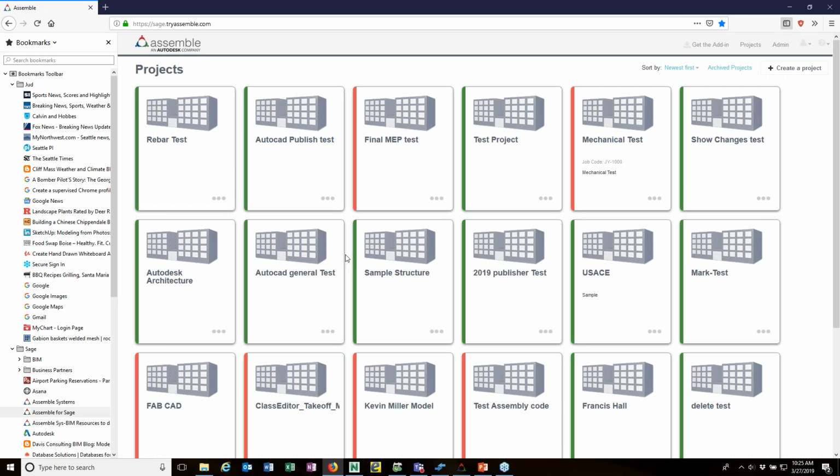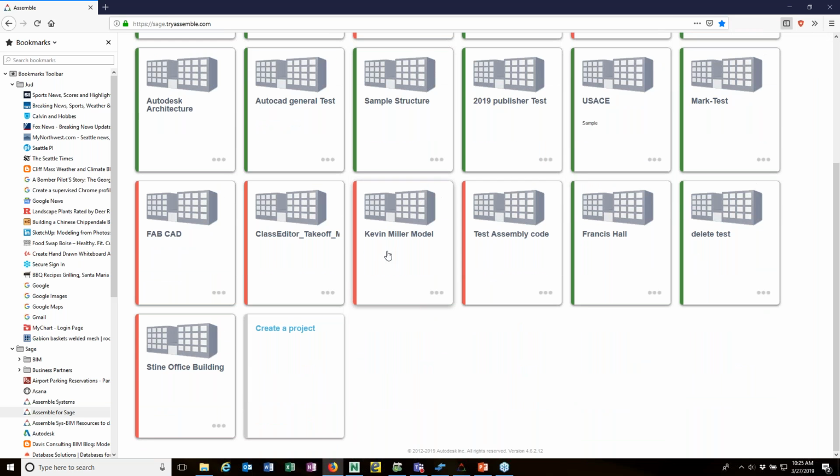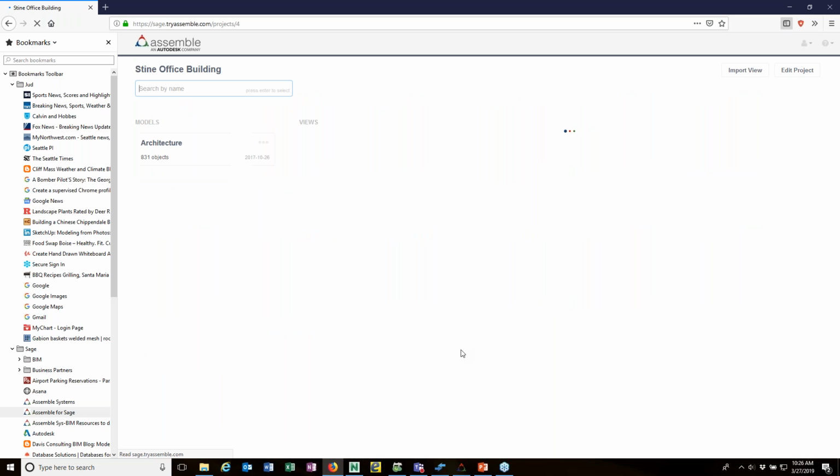So Assemble Systems is a collaboration platform. They're really good at collaborating and sharing information, and then conditioning that information or scrubbing it so that it has the information that you want on it. So it's web-based. Part of what we're going to deal with today is web-based, and part of it is not. But just wanted to clarify that. So we've got the Stein office building here down on the bottom. This is the same project we just looked at in Navisworks. Look at the same one here in Assemble Systems.